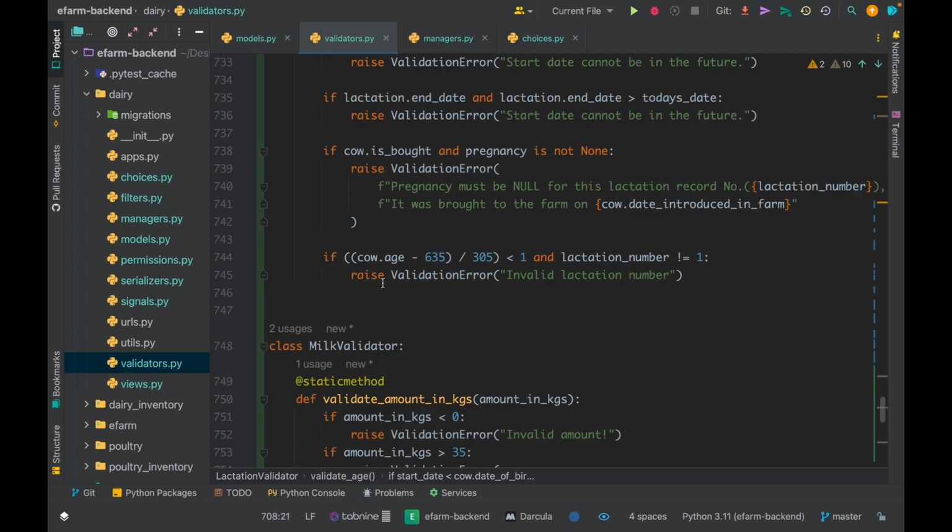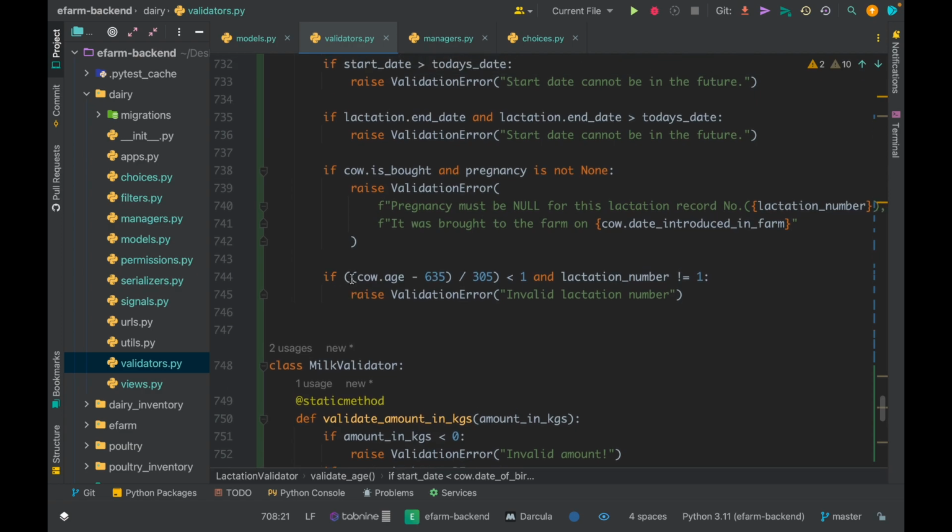Then finally, for this validation of lactation, what we're doing over here is checking if this division returns something less than 1. And so what happens is that we already know that the 635 days is the threshold for a cow to have any lactation record entry based on its age.